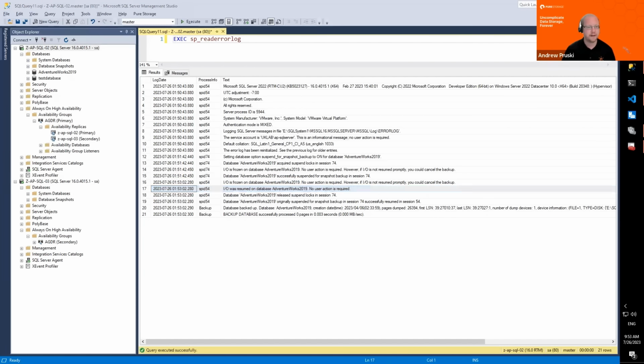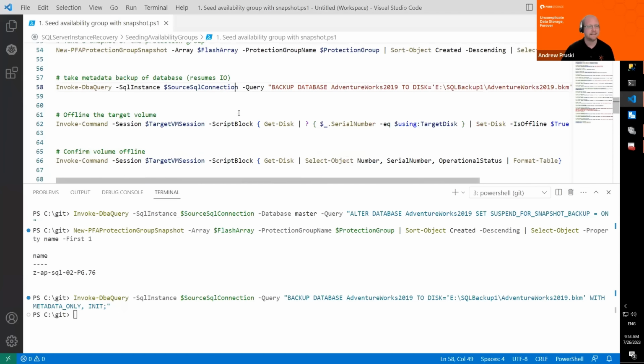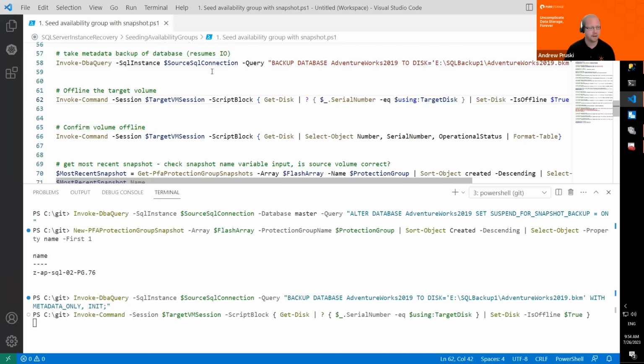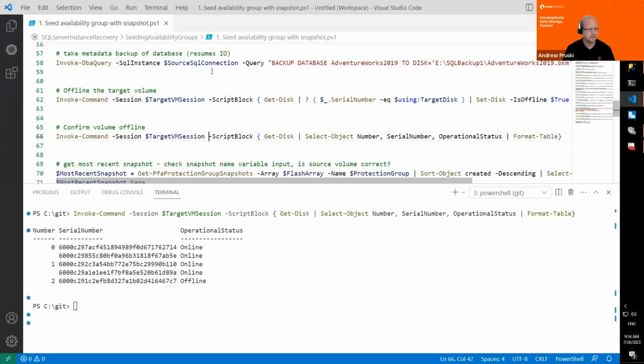And if we look on the array as well, if we come in here, we can see we have our snapshot here as well. So we have our snapshot. Let's go ahead and let's get that database into our availability group. So let's offline that target volume on our VM. There we go. And let's confirm that volume's offline. I'll clear this up, make it a little bit nicer to look at. There we go. And our volume is offline.